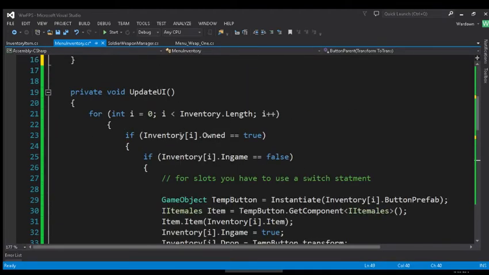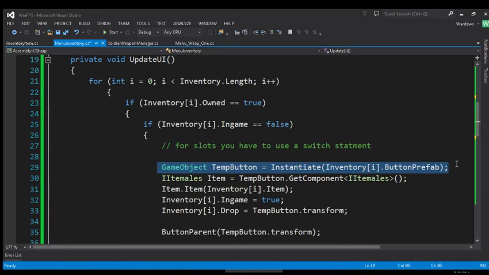So since we went over that class, we're iterating through the entire inventory. Every time we do an update, we just go through every item that we could possibly have and go, hey, do we own it? Yes. Is it in game? Yes or no. If it's in game, then we don't do anything. It's already been instantiated, so it just goes to the next one. In the next one, do we own it? Yes. Is it in game? No. Then it instantiates a button prefab.